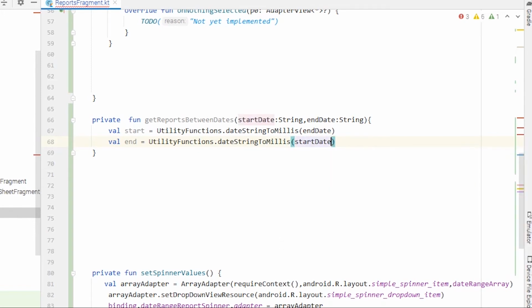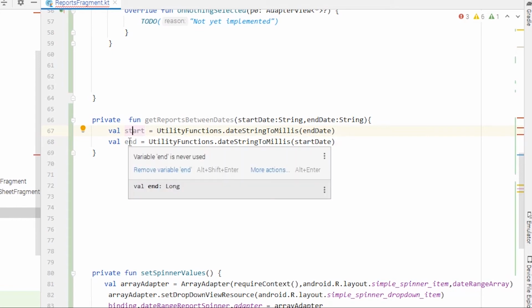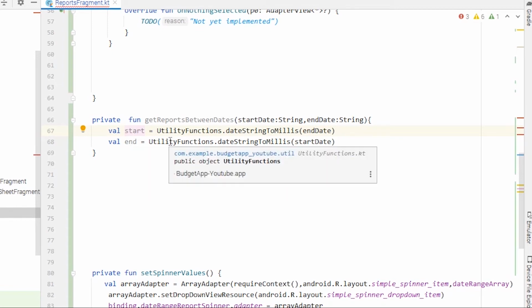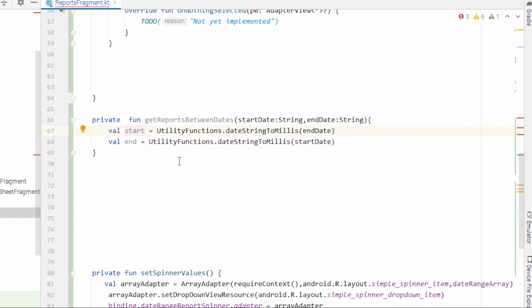And if you're wondering why I'm using end date and assigning it to a variable named start, and why I'm using start date and assigning it to a variable named end, it's because when we are filtering through the database, when we are querying, the start date becomes the end value, and the end date becomes the current value. So that's why I'm using this kind of naming, right?